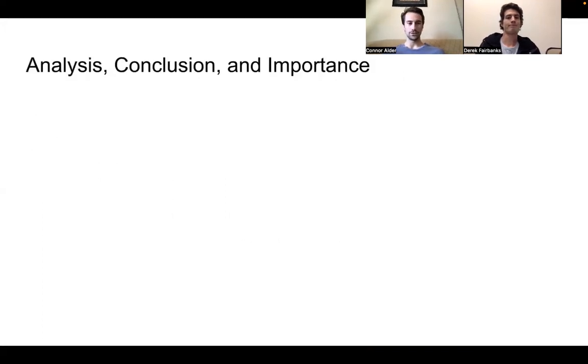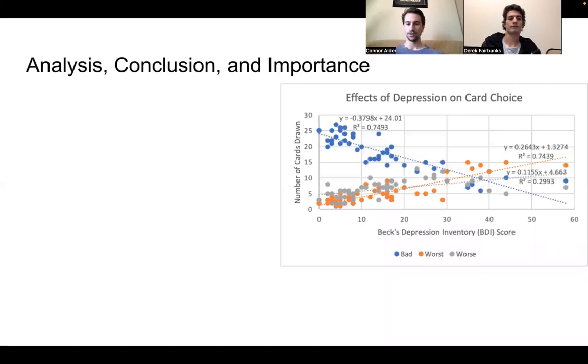Okay. So now on to our results. What we first did was take the data that we collected from this game and graph it on a scatter plot as shown here. What you can see is that we use the Beck's Depression Inventory, or BDI, score as our predictor variable on the x-axis, and higher scores there are indicative of people with more severe depression on the right. And on the y-axis, we used number of cards drawn, which was our outcome variable. The blue dots on the scatter plot represent cards drawn from the bad pile, whereas the gray dots represent cards drawn from the worse pile, and the orange dots represent cards drawn from the worst pile.